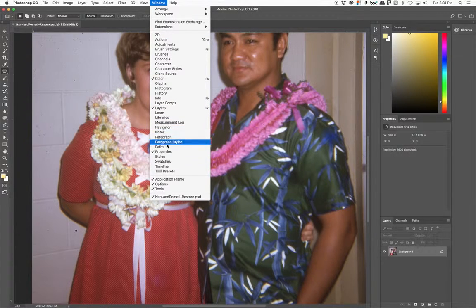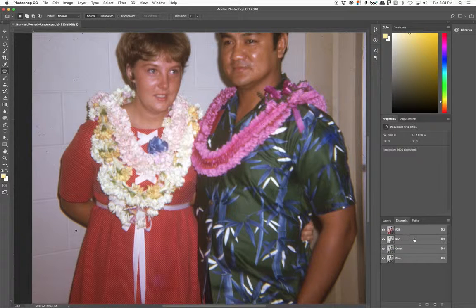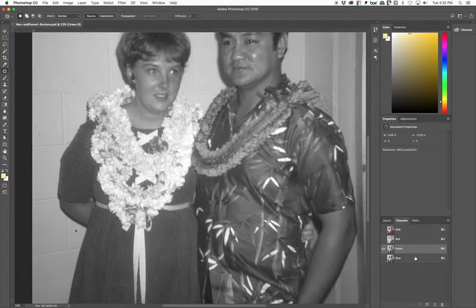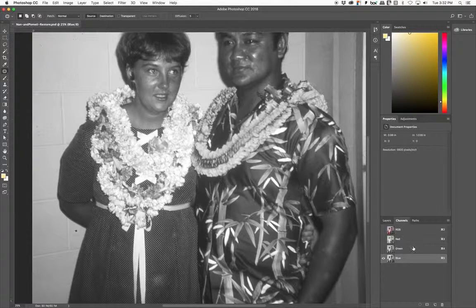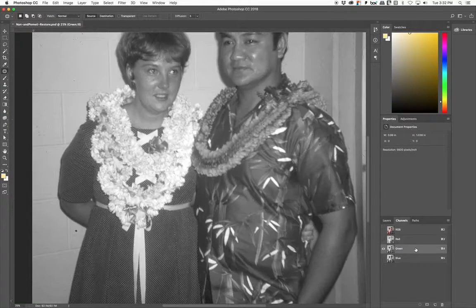So say we wanted to make this a black and white image. There's a couple ways we can do that. Let's go to channels. Typically, I like to scan everything in color, even if it's a black and white image, because sometimes the different channels will have better color information. So you can see I've got the channels up. Blue doesn't look so good, but green looks pretty good if I were going to change that to a black and white image.